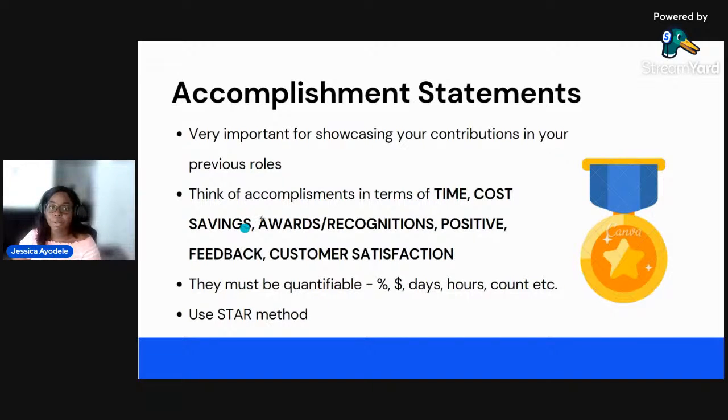It could be awards or recognition that you got. It could be positive feedback. For those that worked in a customer facing environment, where you get customer satisfaction ratings, because I did at some point, it could be you stating what that customer satisfaction rate was. And at every point in time, it should be quantifiable, right? It should be in percentage.